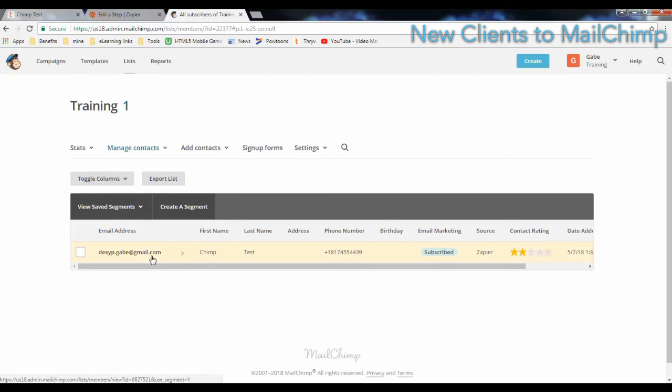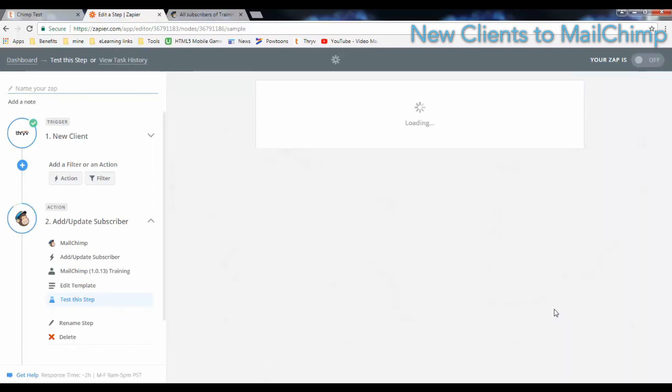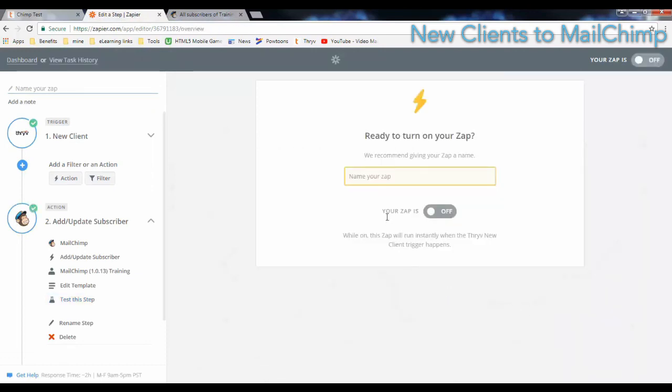There we see our DexYP information has come through. And they've received it from Zapier. So we are finished, so we're going to click the Finish button. So we're going to name our Zap. We're just going to type in new client to MailChimp. And we are going to turn our Zap on so that it is active.